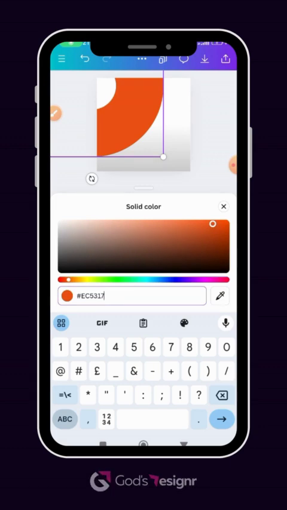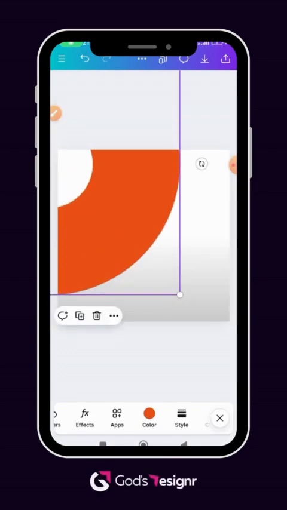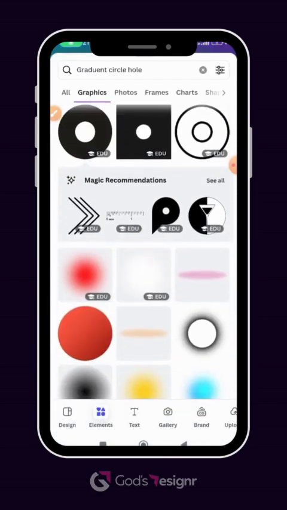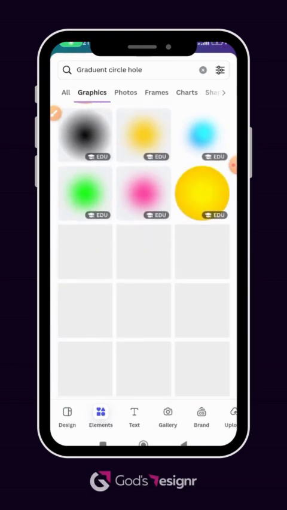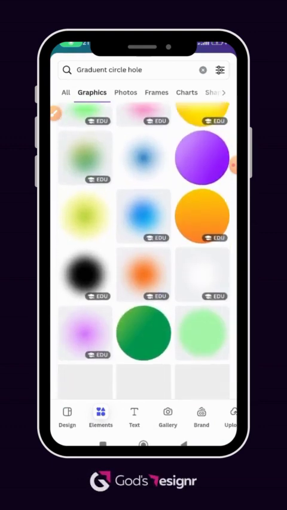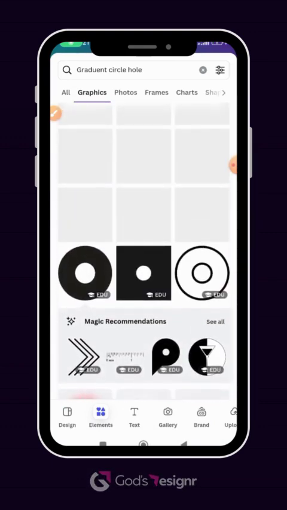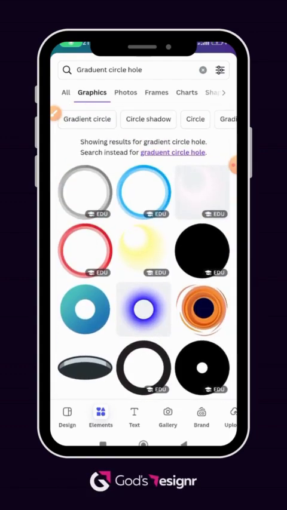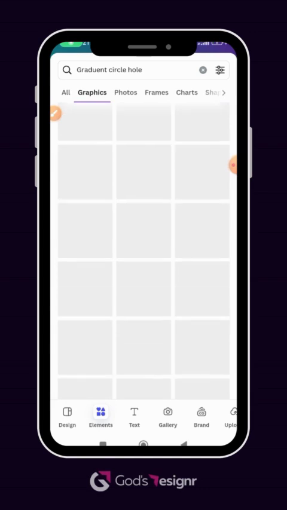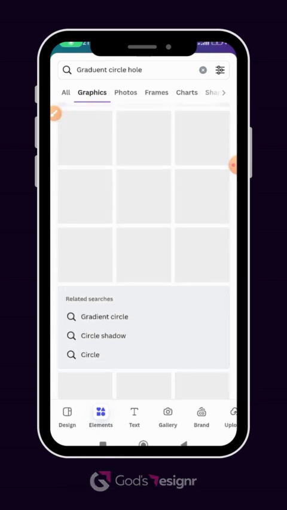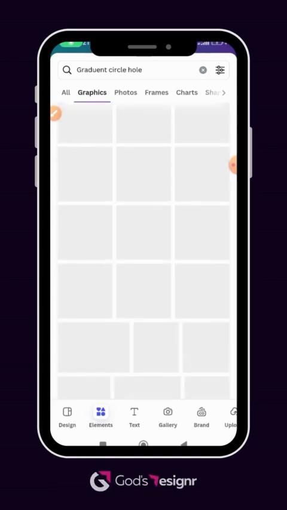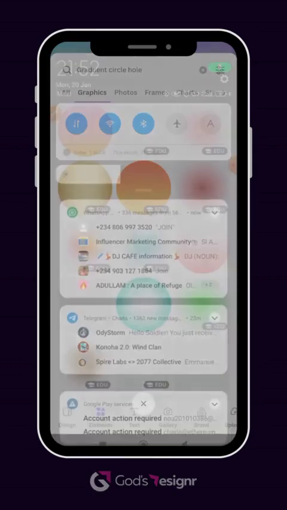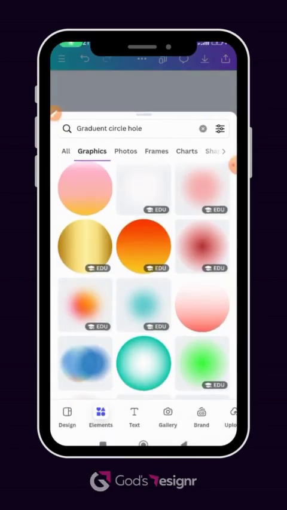Would have preferred to use a gradient circle, actually, but not much time to find. I don't want to spend too much time looking for that since it's low priority. All right, let's move on from it.